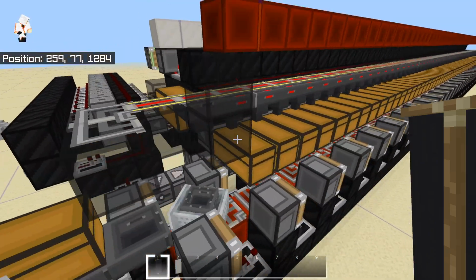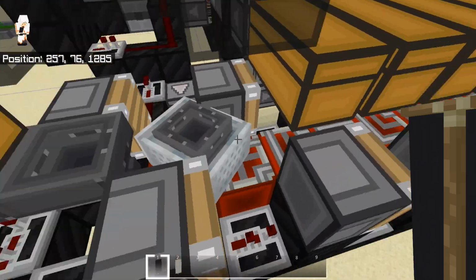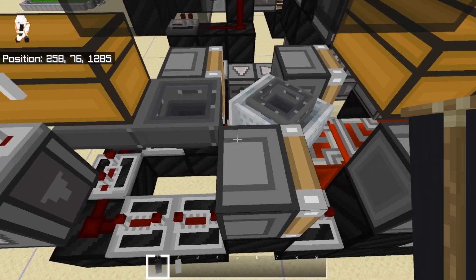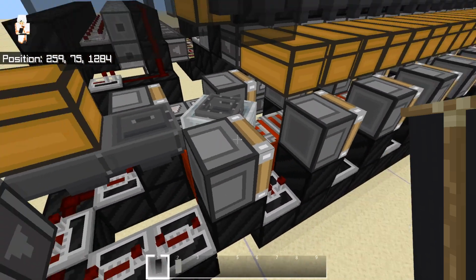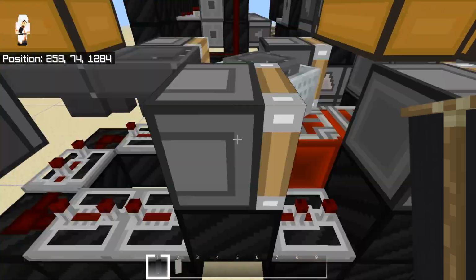This is technically directional because of the piston bolt. If you want to build it in a different direction, you will just have to replace this with normal blocks.